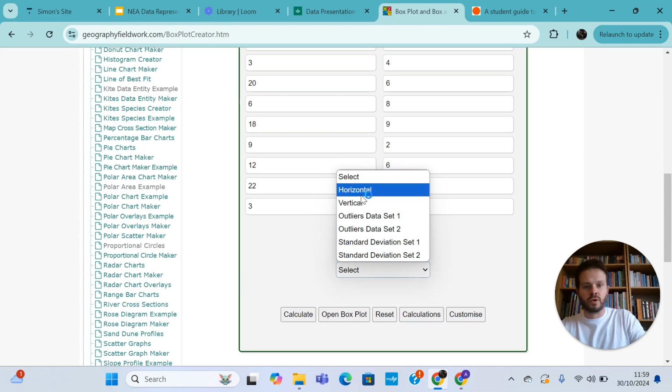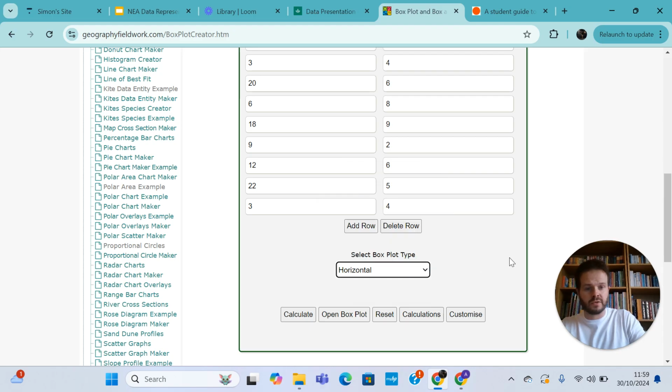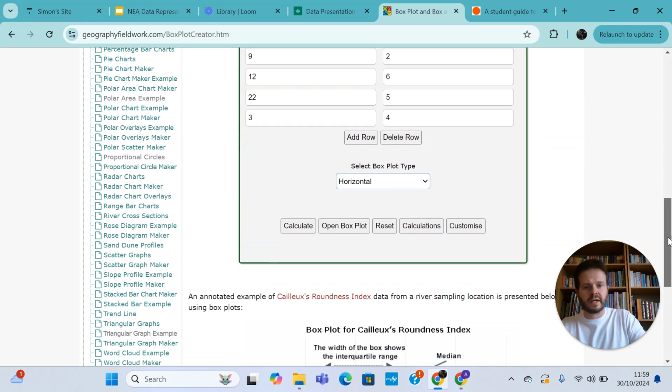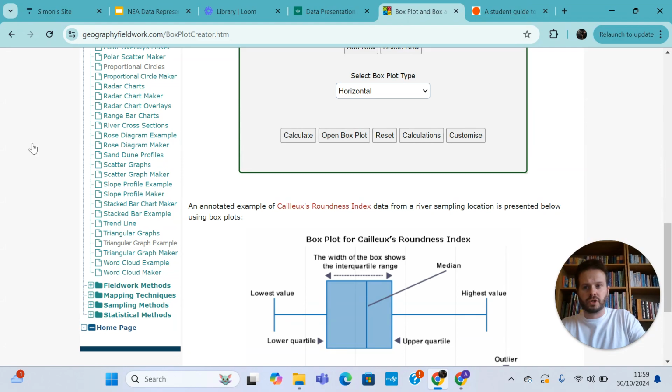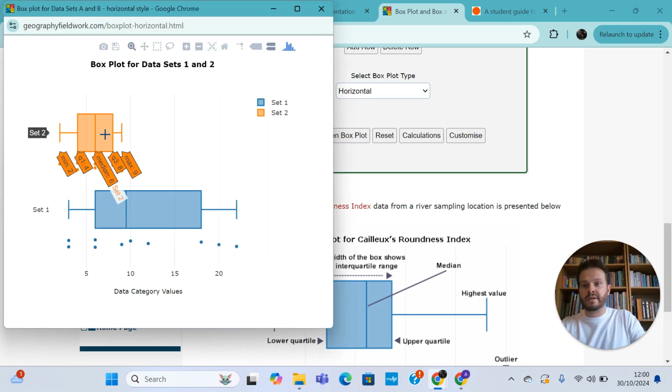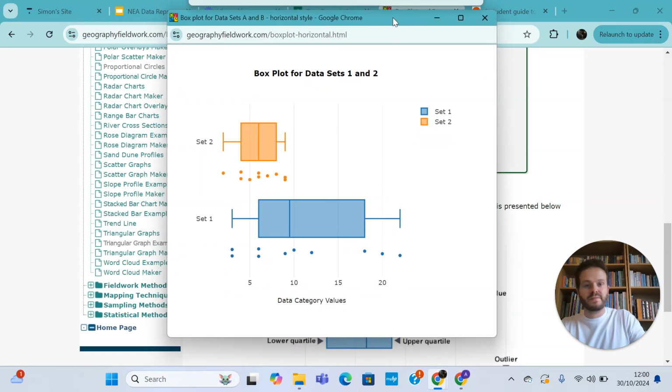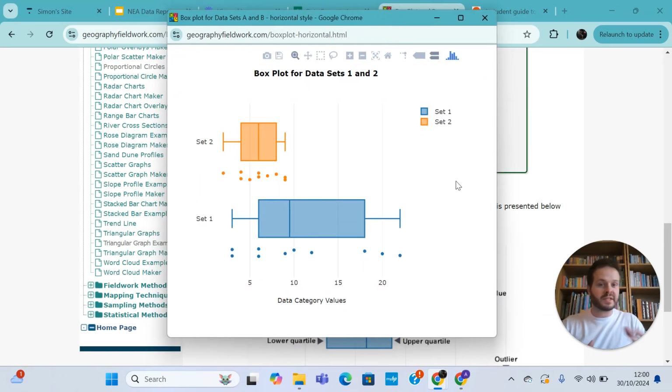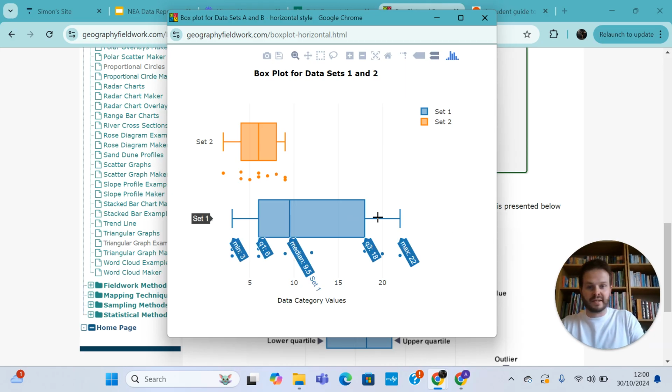So we'll go for this one here, a horizontal, like this, and then all that you do is press open box plot just like this. And there you go. It's created your box plot for you. Let me just drag that over. Now, as you can see, we already established, didn't we? Set one, set two. It's a visual representation of where there's more variety. Yeah, more variety in the data set.